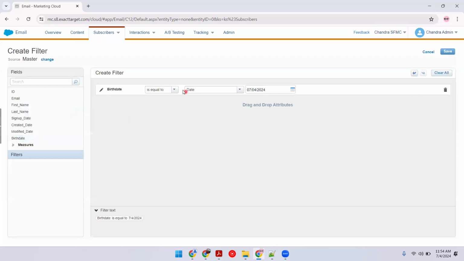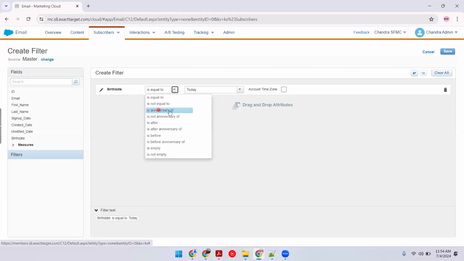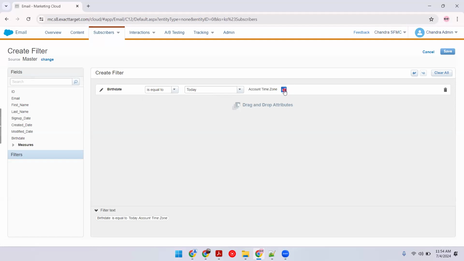So birth date is equal to today. So today means it is true whenever you run it. If you run the automation today, it will check for today's date. Okay. But very interestingly, we have to use anniversary. We'll see this in action, don't worry. And account time zone is very important. If you don't select this, it will be in Central Time Zone, which is CST of USA. I'm using equals now. Don't worry, we can change it. Birth date is equal to today.